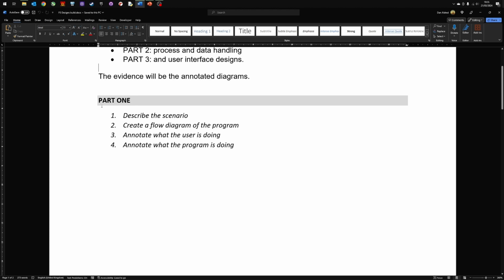So I would create a new Word document. Part 1, describe the scenario, create a flow diagram of the program, annotate what the user's doing, annotate what the program's doing. So this could be something like the player enters in their answer. So, a flow diagram showing what's happening, annotating what the user's doing and what the program's doing. I will show you examples of these shortly.